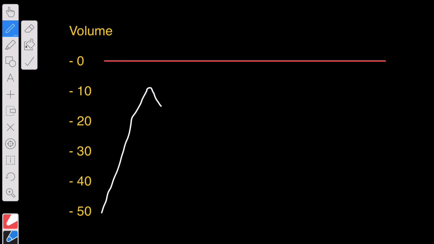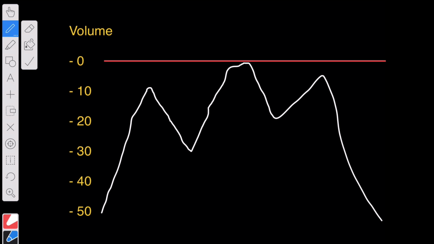Alright, so let's say we draw a waveform here. Let's do a simple version that goes like this. It starts low, goes up to like -10 decibels, goes down to -30, goes up again, hits the ceiling here, goes down, up, and down. Right, so that's a very simplified version of an audio waveform.